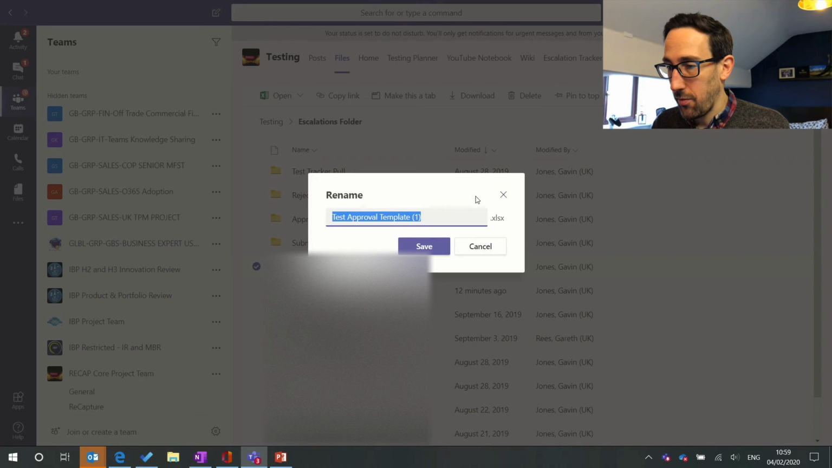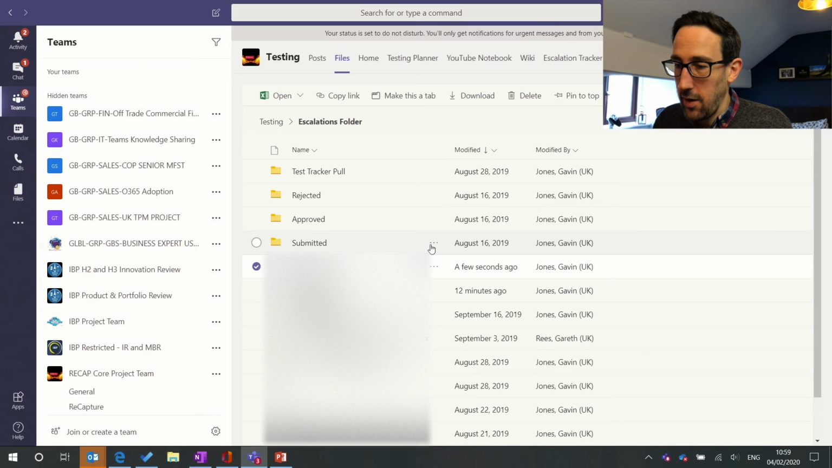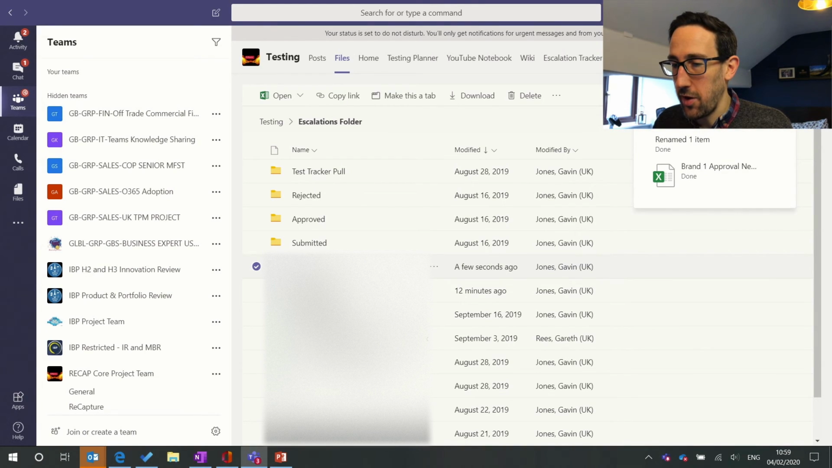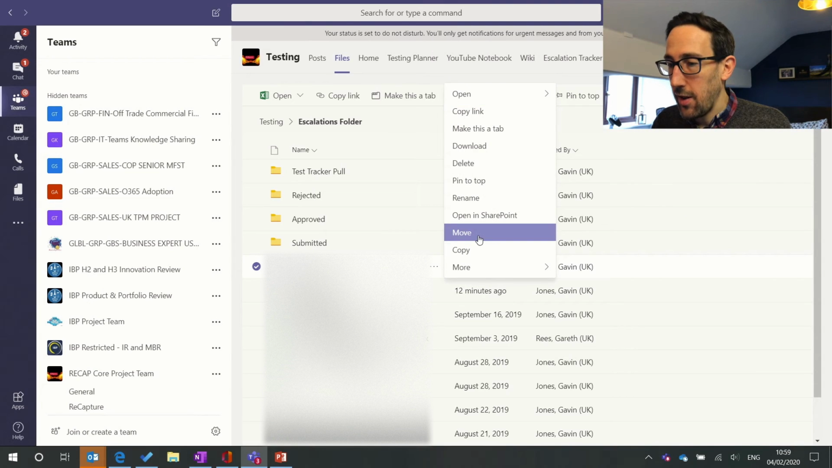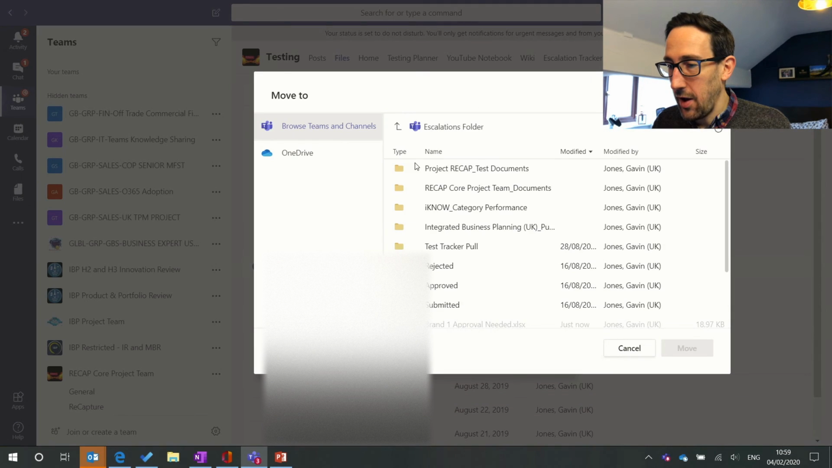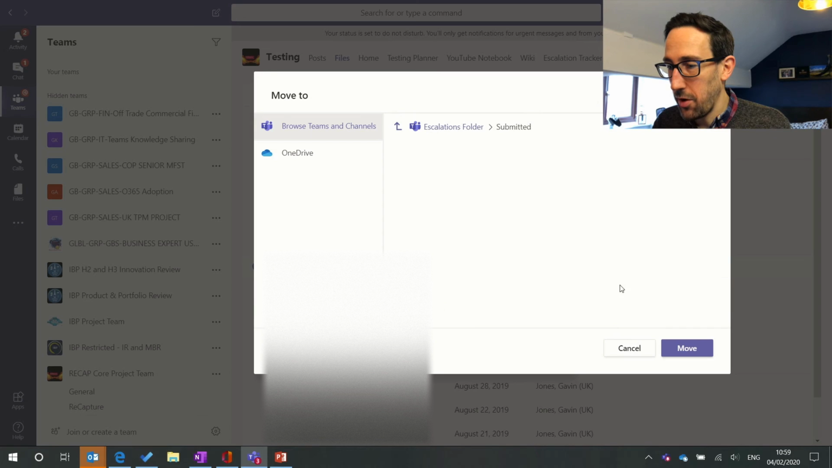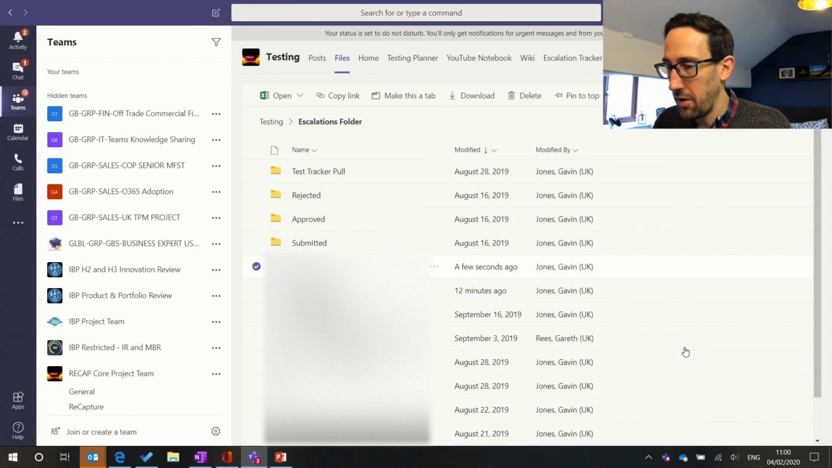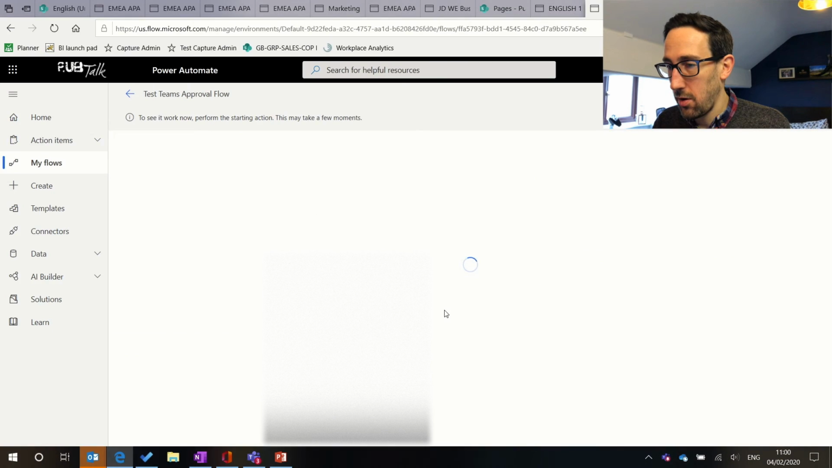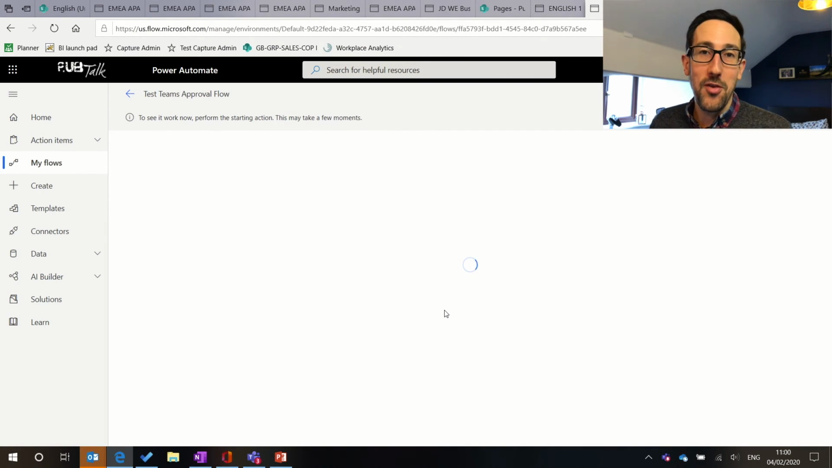rename this one. And in your business process, you can come up with a naming convention. And then we're going to move that file into the submitted folder. Just going to kick off our flow, hopefully. If we go back to the flow, we'll hopefully now see it working.